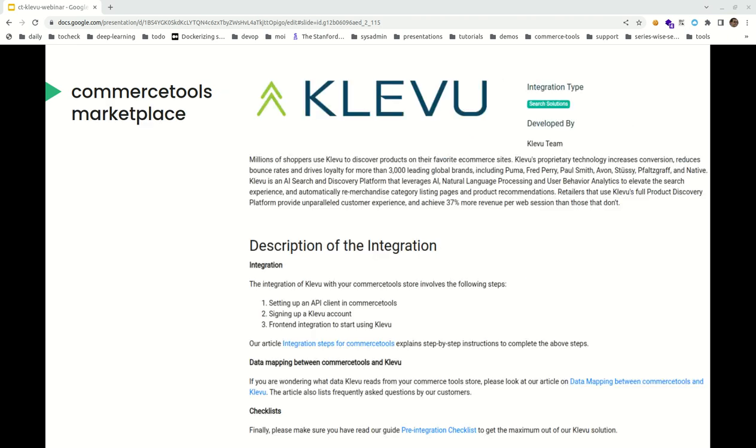Right, so assuming you have decided to use our connector, information on the integration steps, checklists, links to our SDK, etc. are provided on our page on the commercetools marketplace. But basically, there are 3 steps to follow.